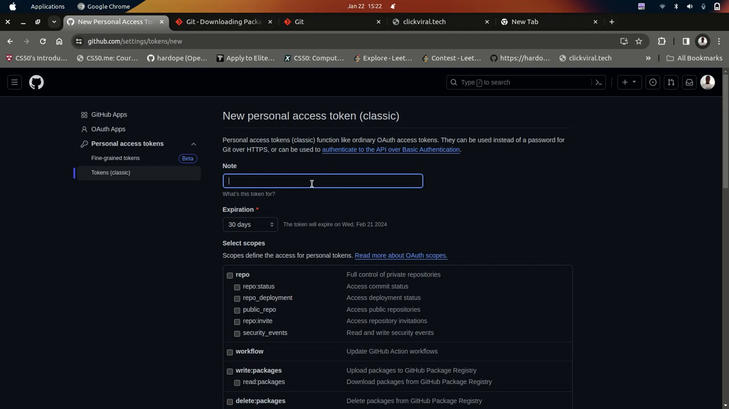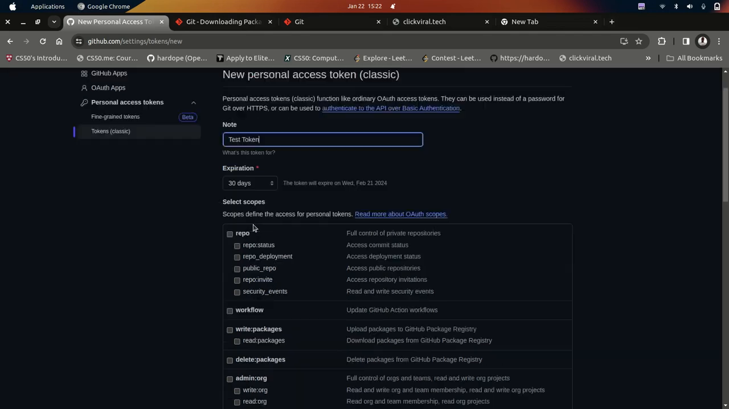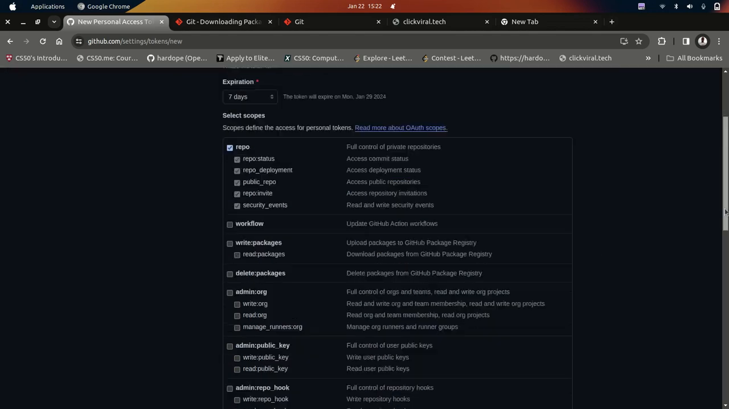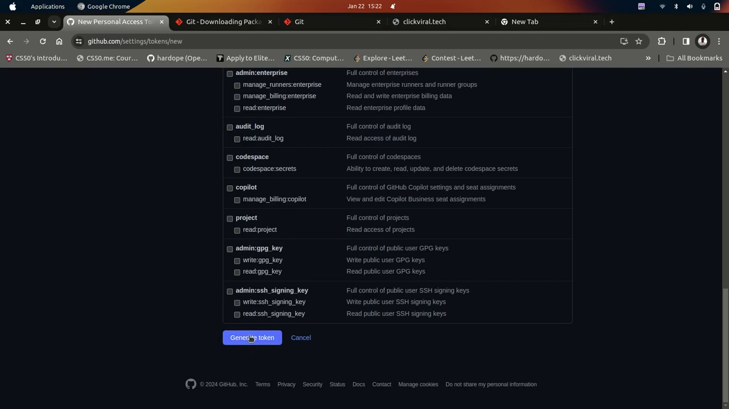You can create multiple tokens, right? But you need to know what it's for. So let's say test token. This is the expiration. After 30 days, it will be invalid, right? Well, let me make it a little bit less. You can choose whatever you want. You can choose that it doesn't expire, or 7 days, or whatever you want. But for just the basics, you only need to click this first checkbox, and then you can continue to the rest of it. So let's scroll all the way down and click generate token.